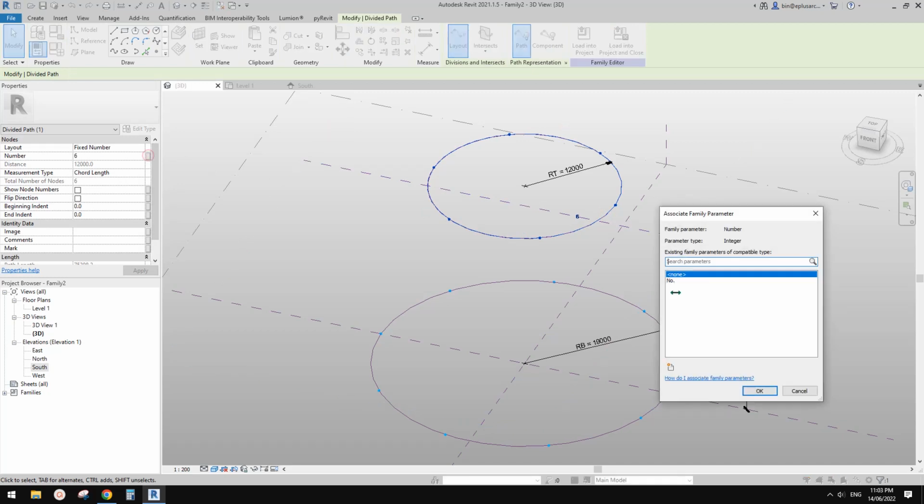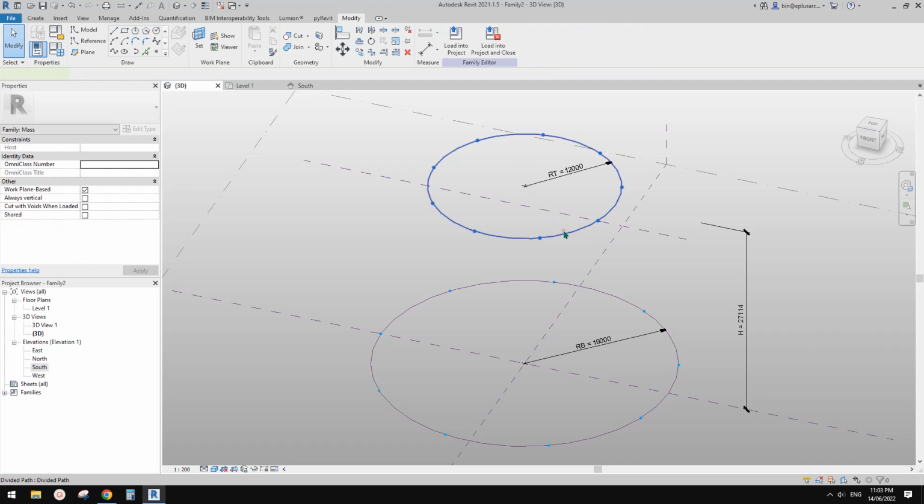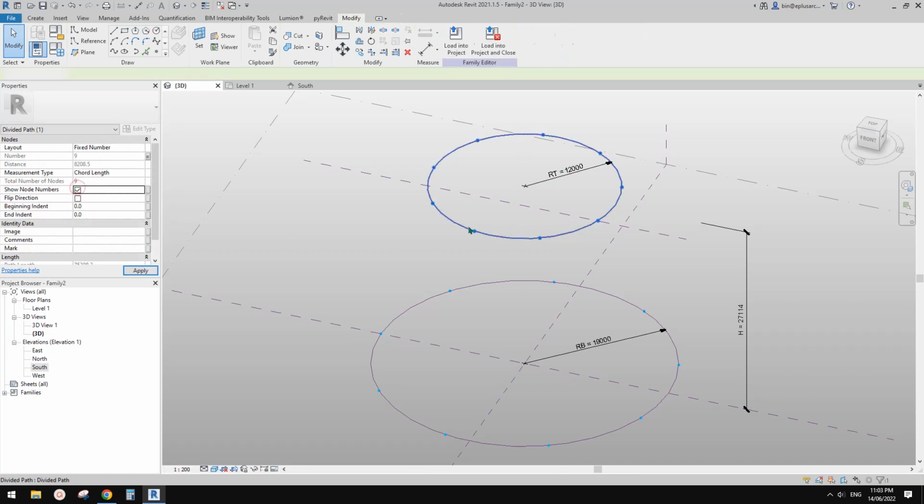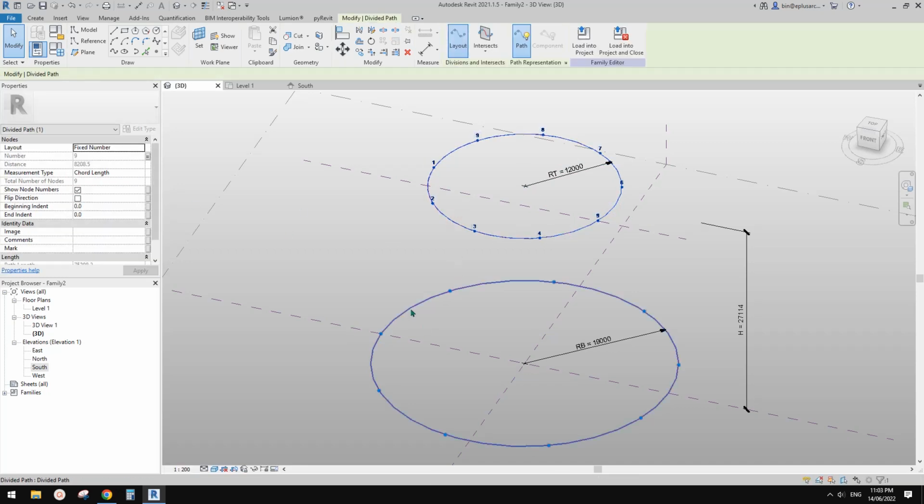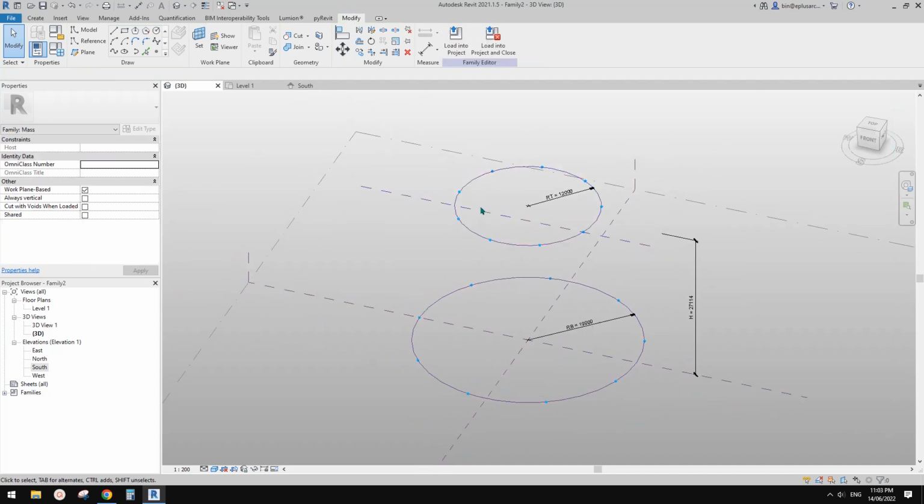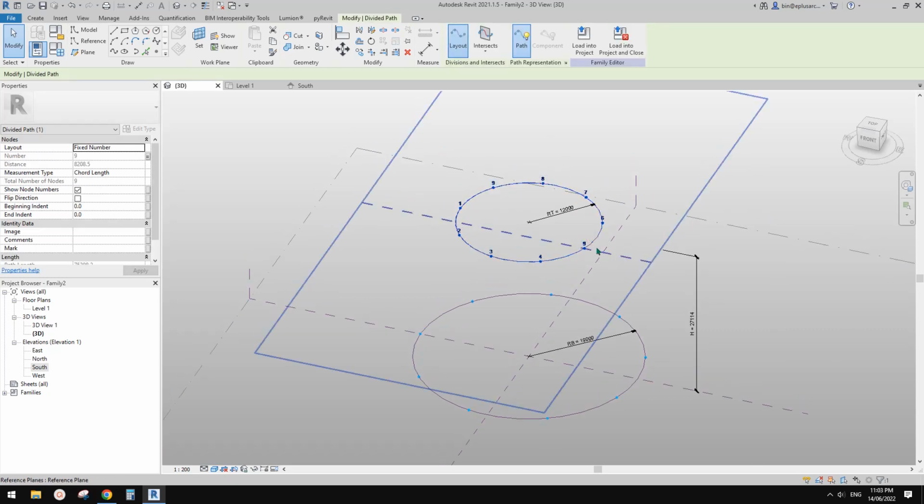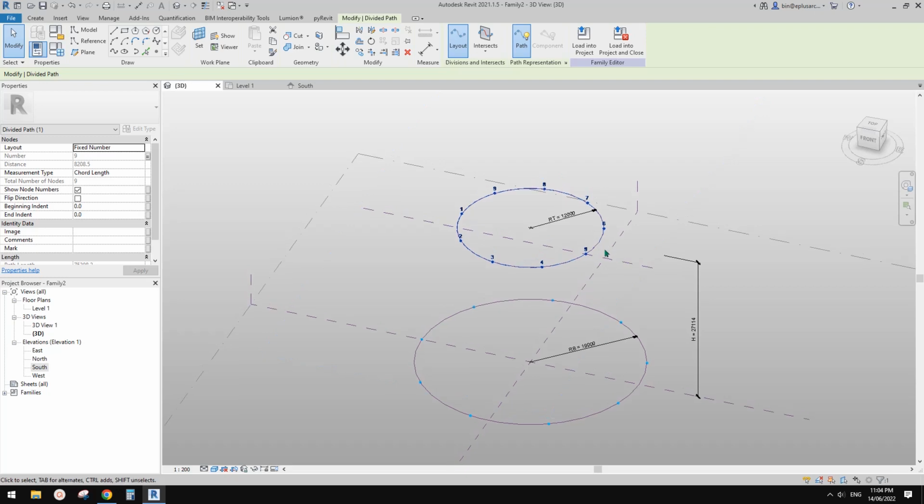Change it to 9. Okay, so now you will see. Let me just check the number. So one's here, it matches here. So which means you need to rotate the reference plane, but you need to redo the divided path. You need to delete the original one, rotate the reference line, and then redo the divided path.